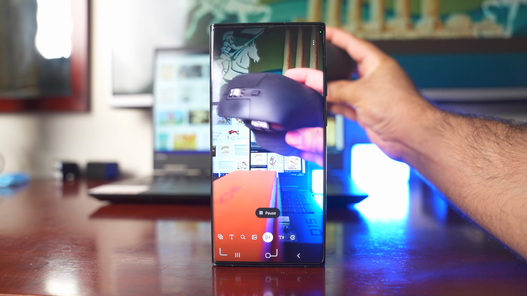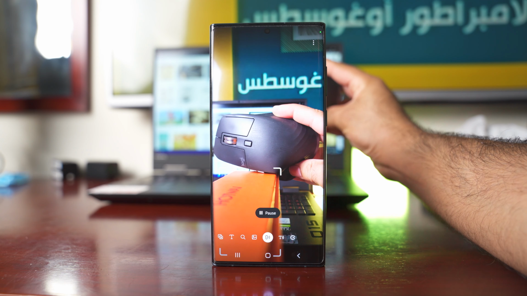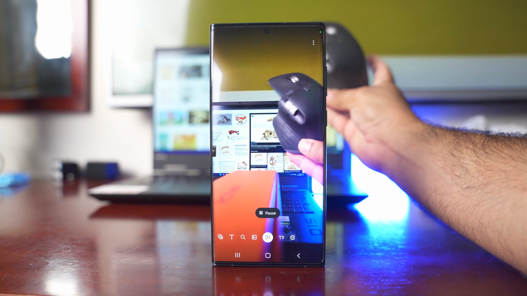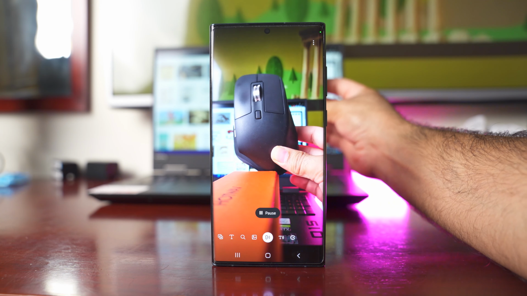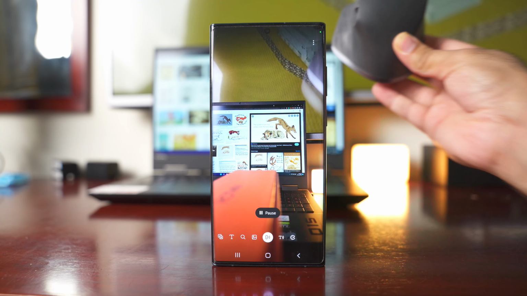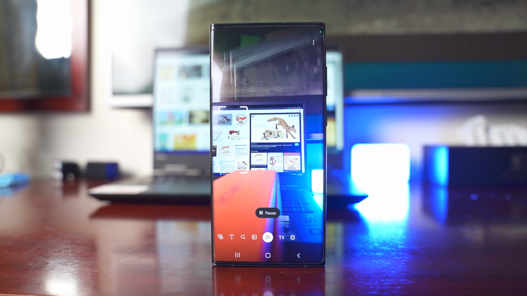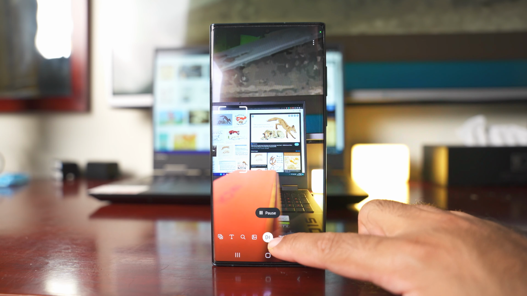Let me show it the mouse and see if it identifies it. Book, pen, document, mouse, mouse. And it has successfully identified that it's a computer mouse. So yes, object identifier works fine, but remember that again, it's not going to be successful 100% of the time.